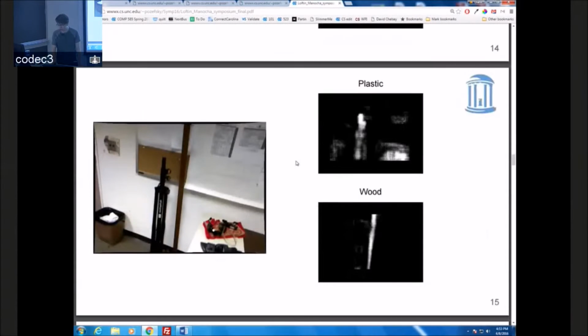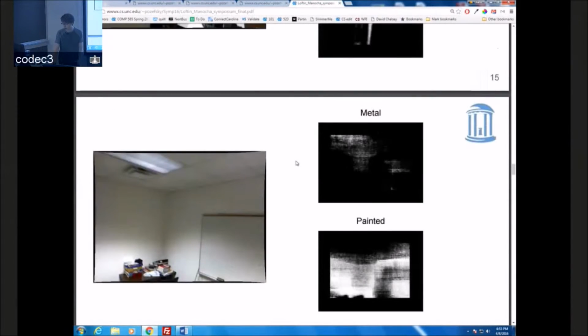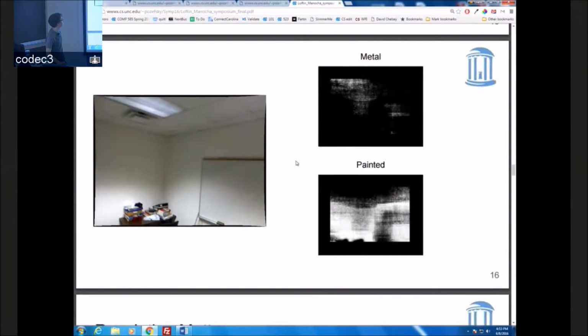More categories, plastic and wood. With wood, it's picking up a wooden coat rack right in the middle. And let's see, metal was another category that I was pretty surprised it picked up. If you look at the top left, there's that metal AC fixture. It doesn't pick it up too well, but it does seem to notice that there is something metal in the top left of the scene.